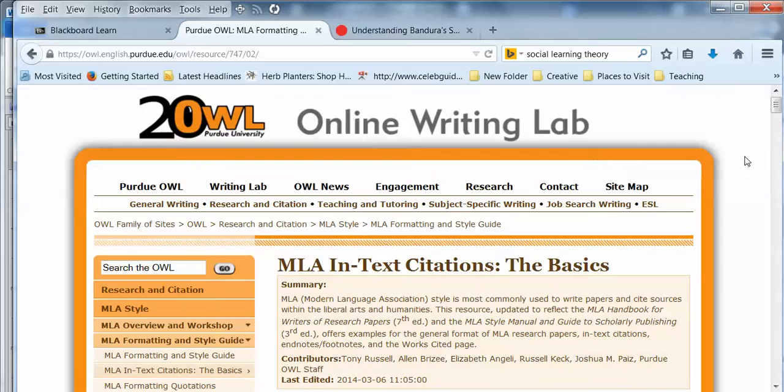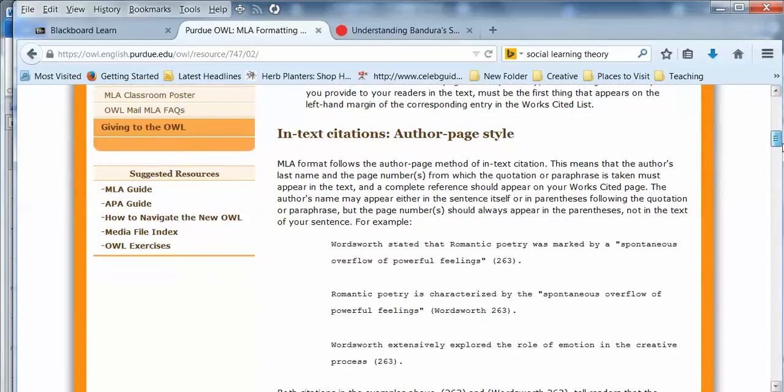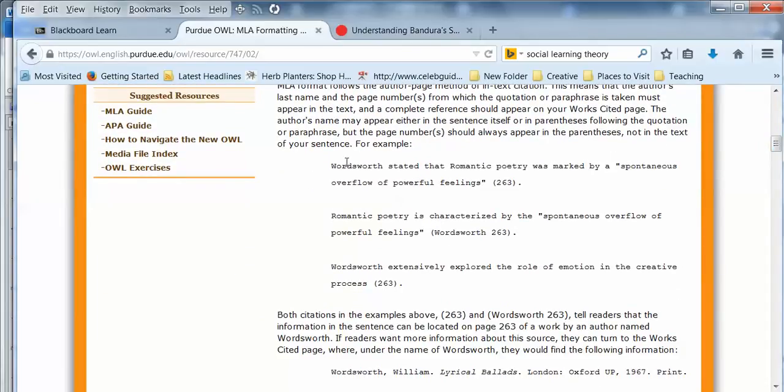Well, the first step is that parenthetical stuff. So let's go look at some examples here. And, again, I'm going to leave it to you to read all this stuff, but here are some examples. Let's say some guy named Wordsworth, okay? You want to quote him. Okay, so here we go. You can put his name into the sentence. Wordsworth stated that romantic poetry was marked by a spontaneous overflow of powerful feelings. There's a direct quotation, and we got that from page 263.